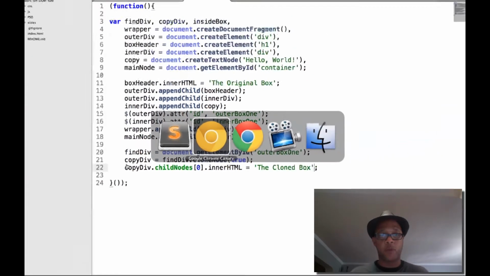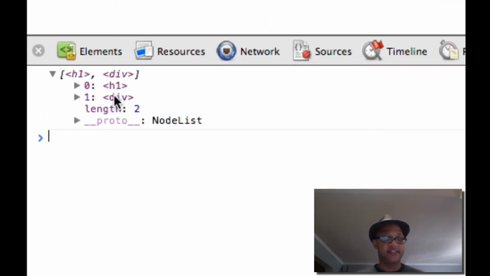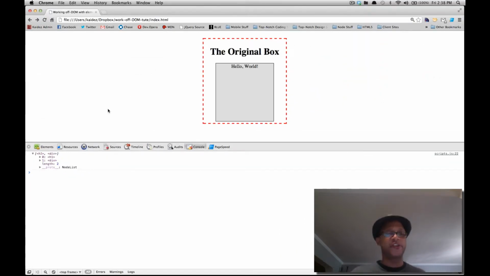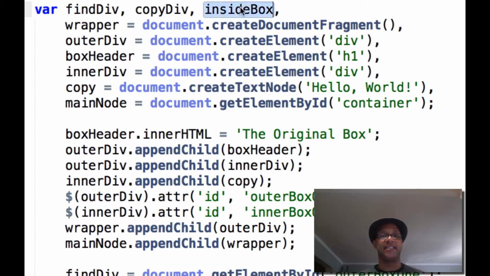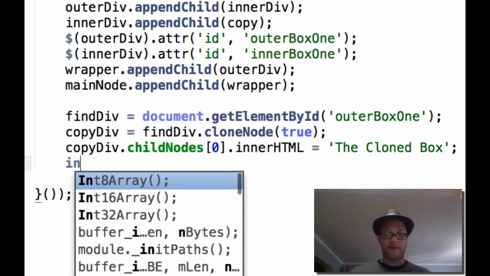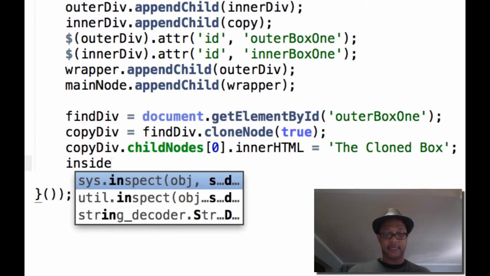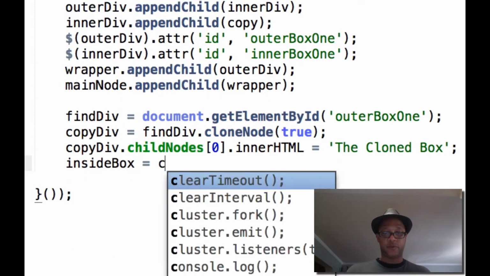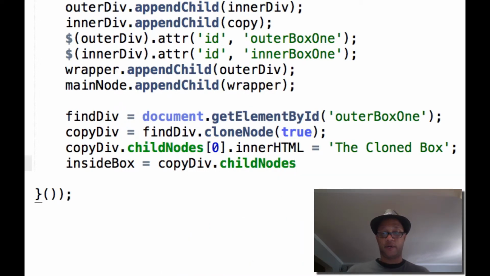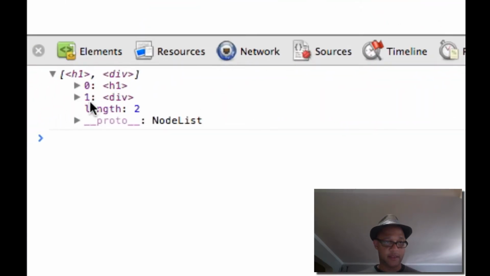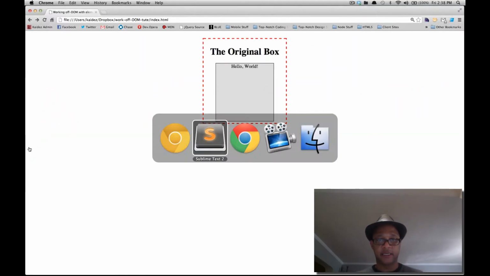I could have stored it in a variable, but I didn't. But now we want to access this div right here, which has a numerical value of 1. To make it easier, I am going to store that value in a JavaScript variable, and that variable is going to be inside box, which is already in our single var pattern. So I'm going to say inside box is equal to look for copy div. Look at the list of child nodes. It wants the second thing in the array, which is represented by number 1, as we can see right there. Boom.